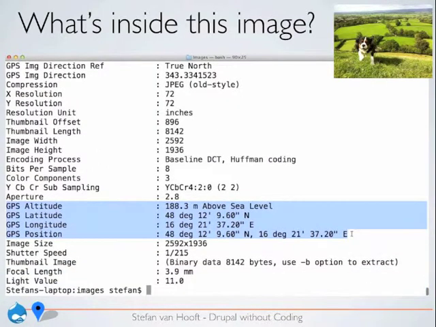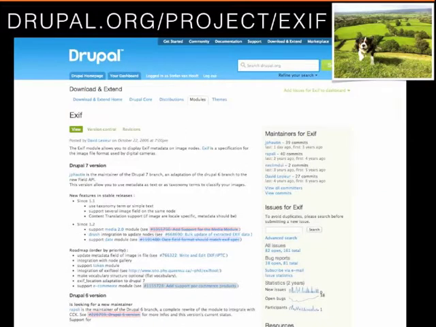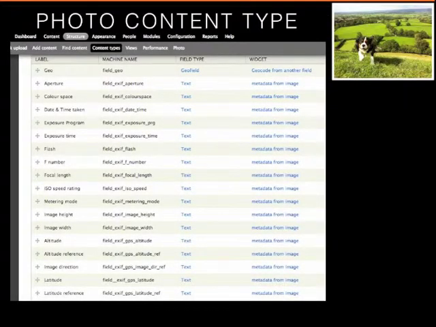Right, so this is still done on the computer. So if we just move on a minute. So I started looking for ways to do similar things to what I just showed you on the command line on my computer, and I looked for a way if that could be done within Drupal. And lo and behold, I found the EXIF module, and the EXIF module is quite powerful because it can extract the exact same information as you can do with the command line tool, which is brilliant.